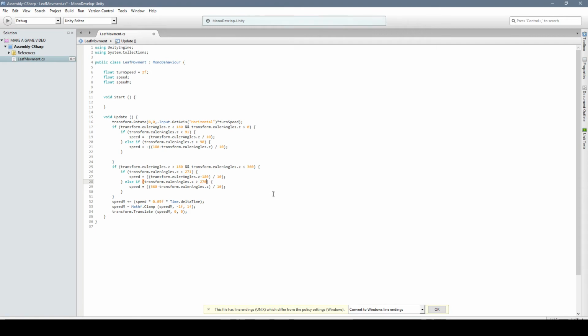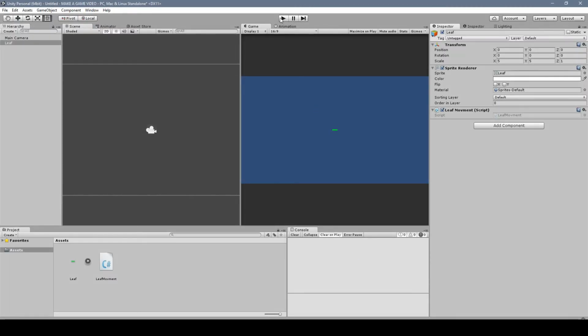Right? Yeah, that's the middle number. 270 is our 90 in this case. So basically, if we have 270 on this one, we'll do 360 minus it, and we'll end up with 90. Make sense? I hope so. Alright, let's test this out and see what it does.